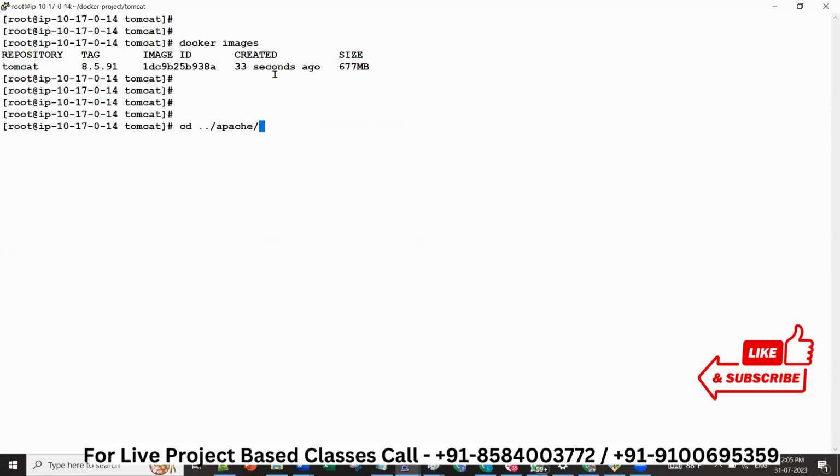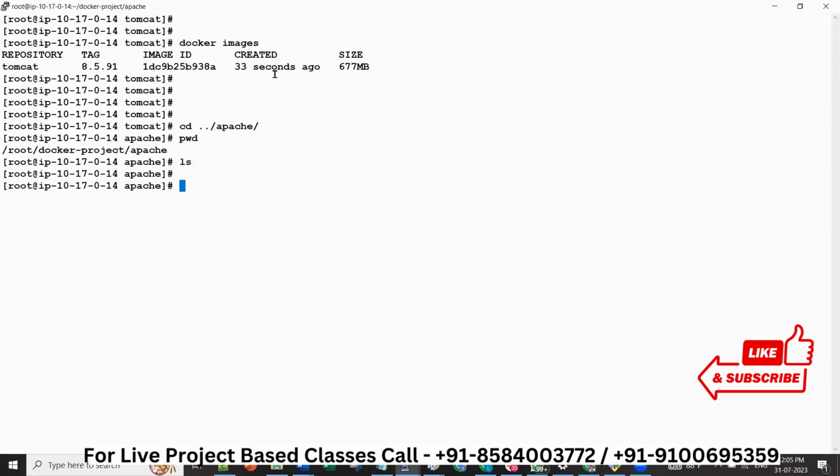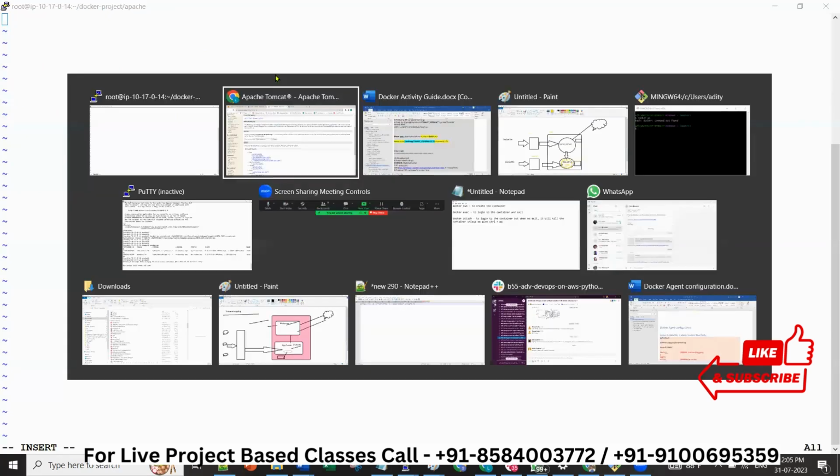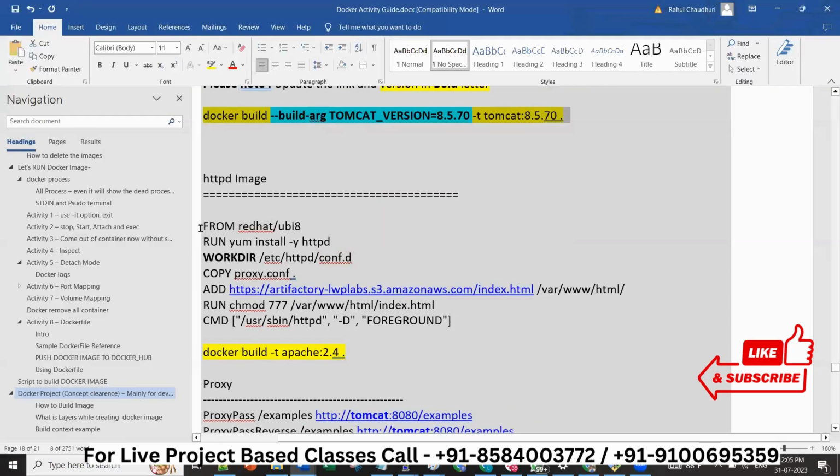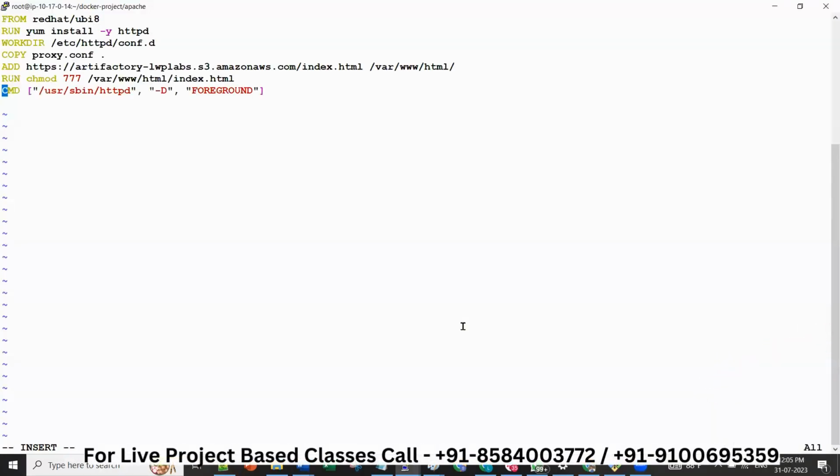Now I'll go to Apache. In Apache, I'll create another Docker file. Now this Docker file is a little different. Here also you will be able to get some interview questions. Okay, copy paste.